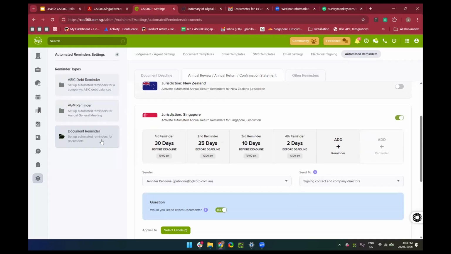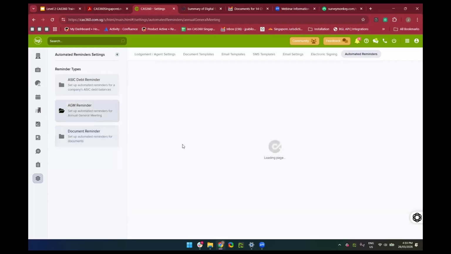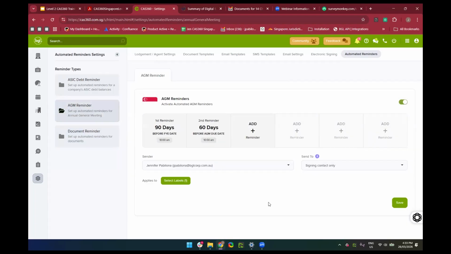Now, just going back to the reminder for AGM, you can also adjust if you do not wish for the particular directors and officers of the company to receive that reminder. You can always select to remind the signing contact only.